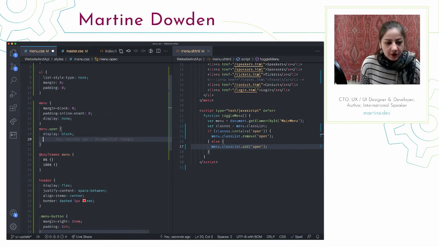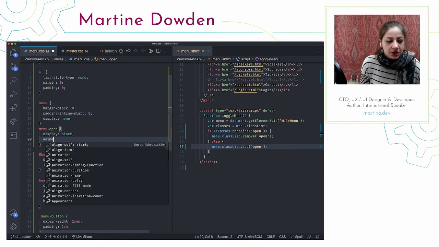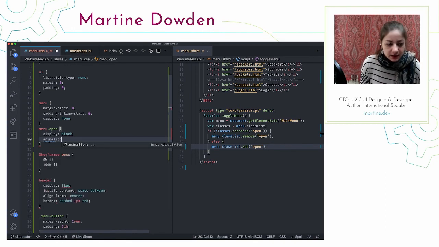And so then we're going to say, hey, when we add the class of open, I want you to go ahead and animate that. So animation: the animation that we're calling is the menu animation. We want to go ahead and ease in and out. That's the function I'm going to use. There's some pre-made ones.